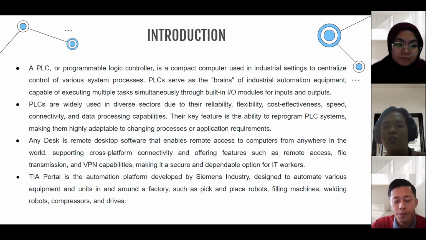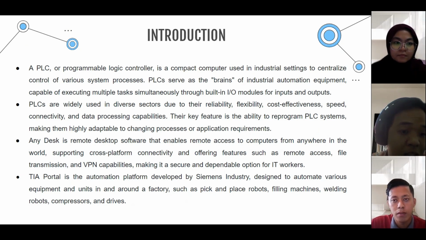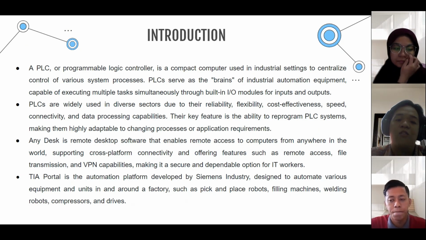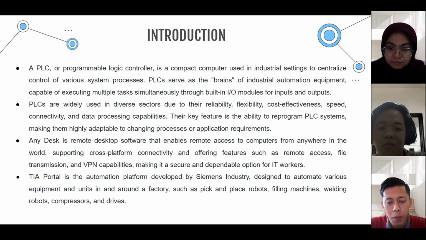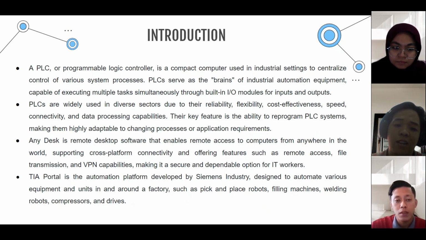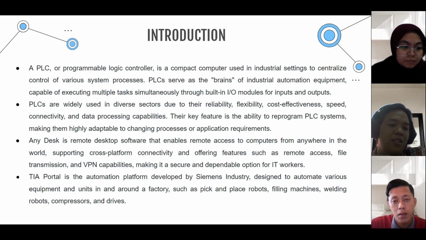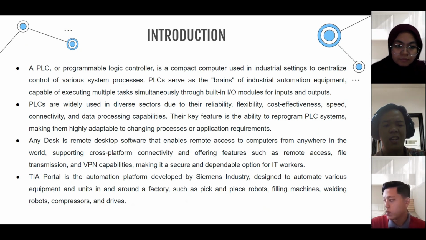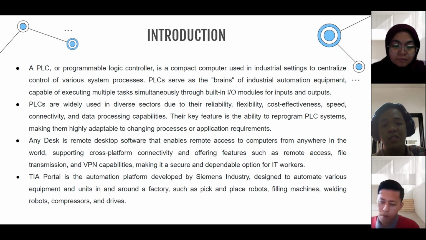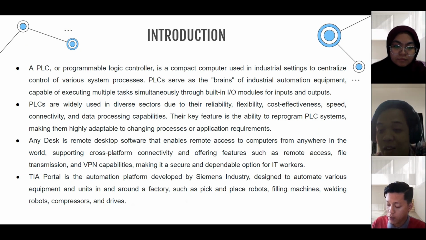AnyDesk is remote desktop software that enables remote access to a computer from anywhere in the world, supporting cross-platform connectivity and offering features such as remote access, file transmission, and VPN capabilities, making it a secure and dependable option for IT workers. TIA Portal is the automation platform developed by Siemens Industry, designed to automate various equipment and units in and around a factory, such as pick and place robots, filling machines, welding robots, and compressors and drives.